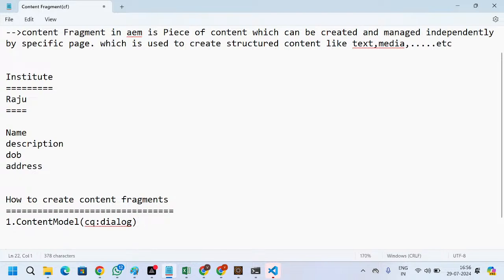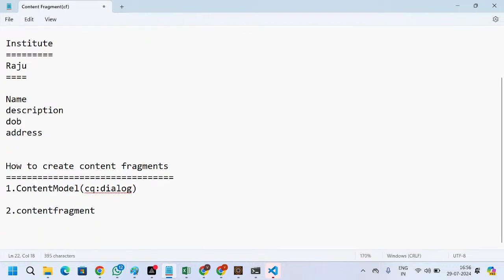The next thing is, with the help of the content fragment model, we can create the content fragment. These content fragments we can drag onto the page. We can create the content fragment one time and reuse it multiple times across the website, across the pages. We can reuse it anywhere. So the first thing is how to create the content fragment model.